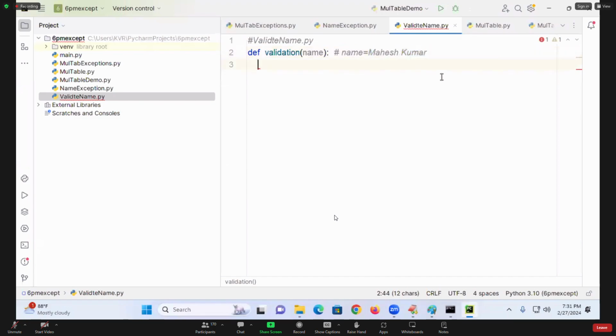How many words are there? Two words. Suppose I will write Mah1esh Kumar. It is going to be what? Invalid. In first word, invalid. Second word, valid. Suppose I am having something like Mahesh hyphen something. Allowed or not allowed? So how can I do that? I need to verify each and every word. In order to get the word, what should I do? Split. What is solution? You need to get the solution immediately.